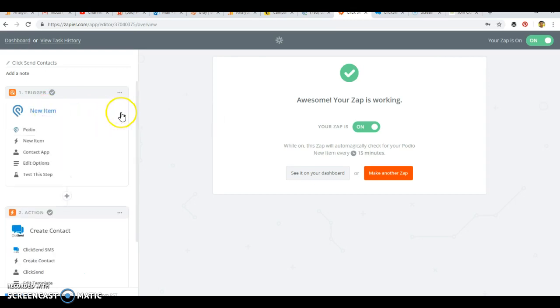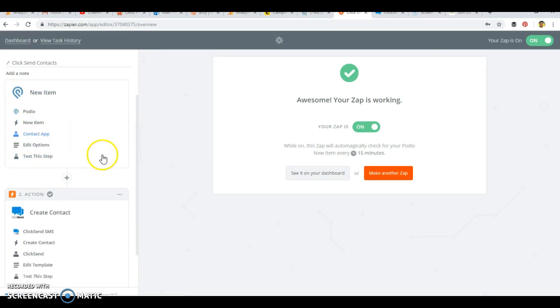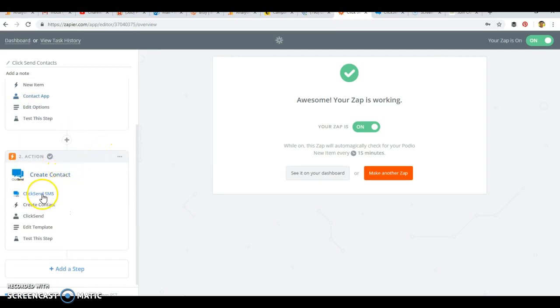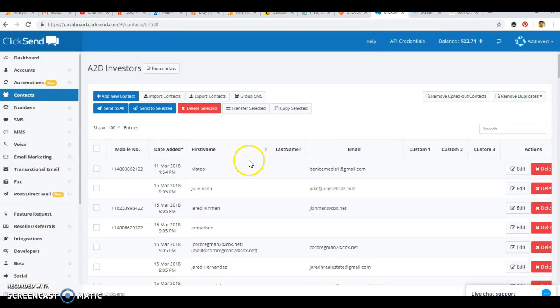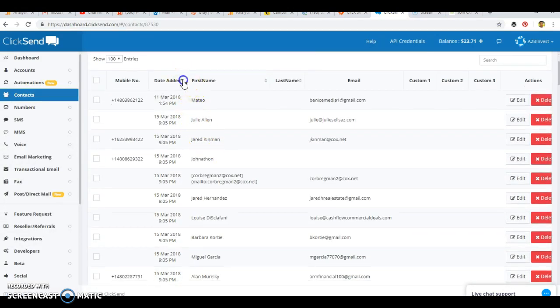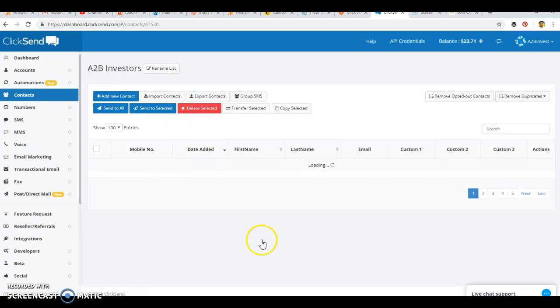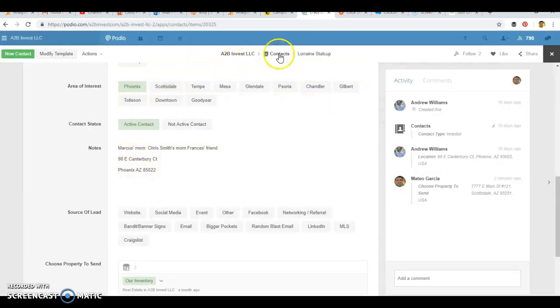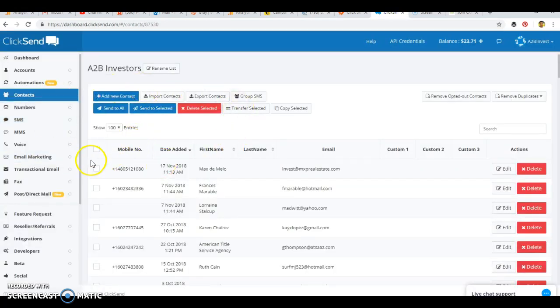So what I wanted to do was create a zap in here that anytime there was a new item created in a contact app, it did create a contact in our ClickSend account as well. And the reason for that is so next time we have a new wholesale property and I want to send a text out to our investors, they're already in here. I'm not having to go in there again or make sure, hey, did all of our investors that were going from Podio, are they feeding into our MailChimp account? Are they feeding into our ClickSend account? So this is how I automate our text messages.